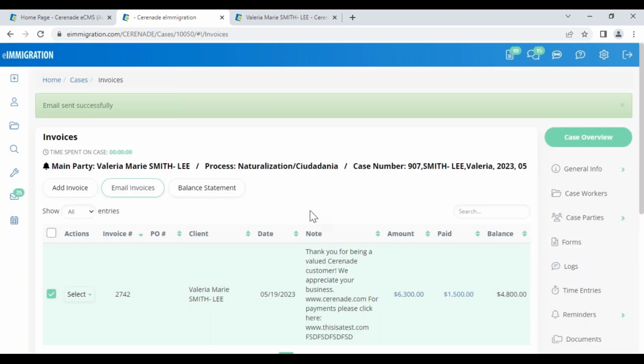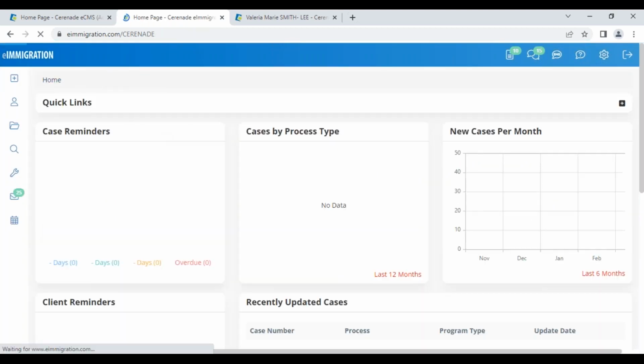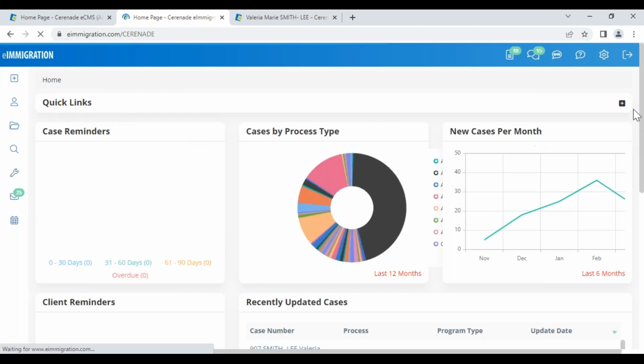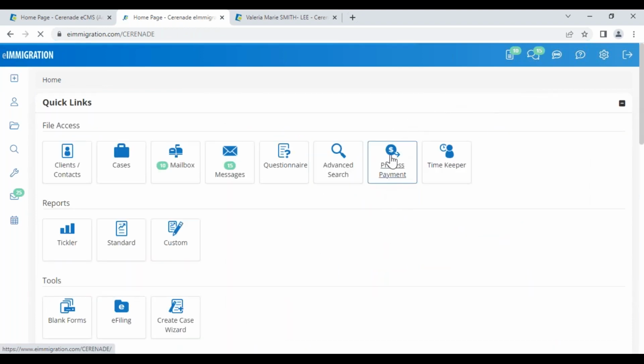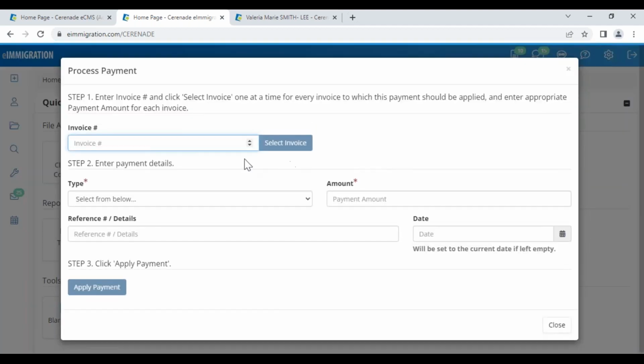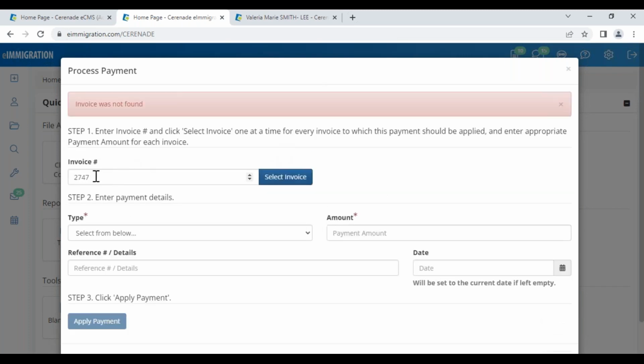When a client calls you and they want to make a payment, you also have a shortcut on your home screen. If you click on quick links, here it is, process payment. So I have the client on the phone or in person. I can ask them, what's your invoice number? And then, of course, that wasn't it.